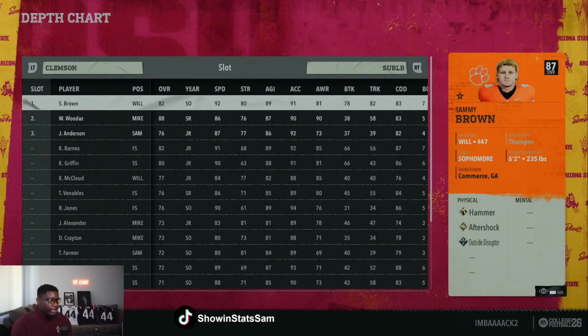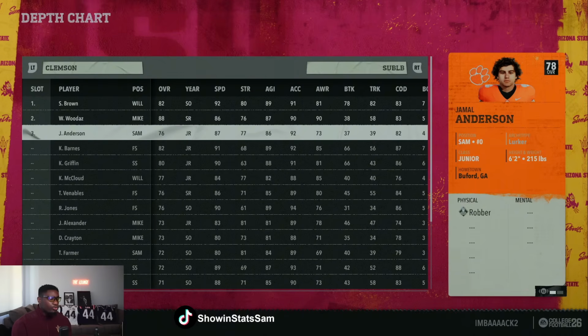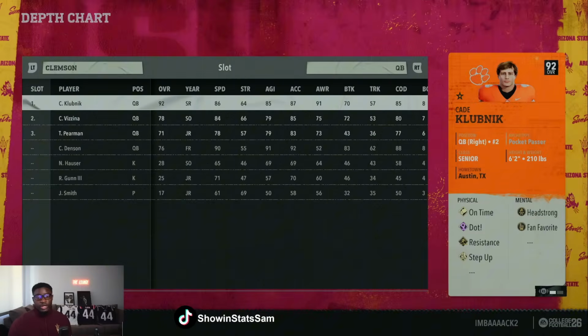Sub linebacker, again, I kind of change these guys out depending on the situation. If I know it's a run situation, I probably keep Woodaz in there just because he has instinct. He's going to play the run better than Anderson. But if I know it's a true passing situation, I probably put Anderson in there because he has robber. He's going to break quicker in zone. He's not that much faster, but he's faster. They're interchangeable. So I kind of went through that one pretty quick, but that's what I'm looking for when I'm doing my depth chart and setting up.